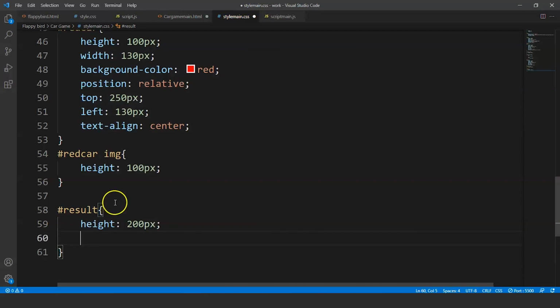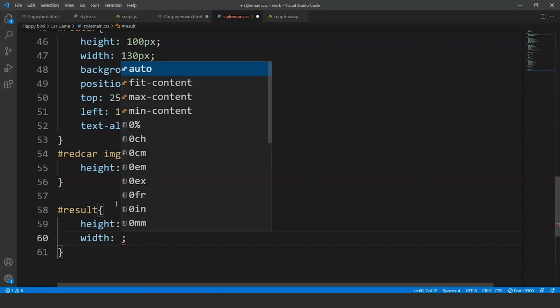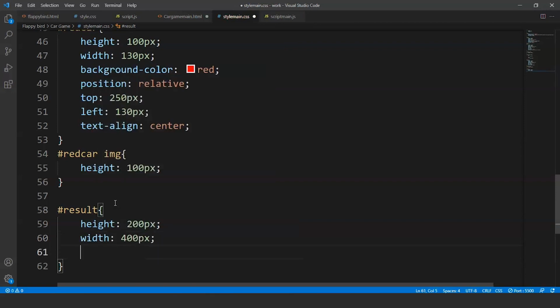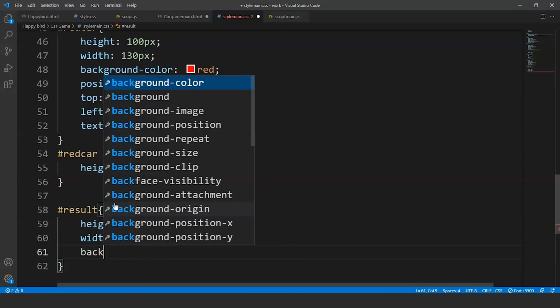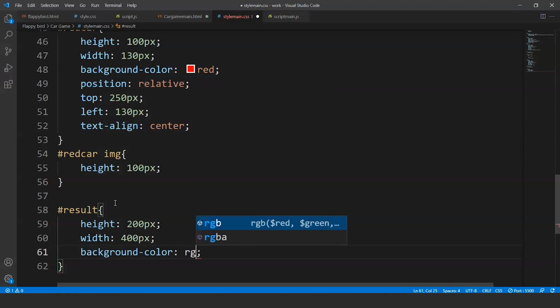Then we'll write here width, and width will be 400 pixels. So we want a rectangle for this. Next up, we'll write here background color. So let's define the RGB value. The RGB value for this particular color is 231, 105, 105. That's because we want to make the exact same game. So that's why we are using the RGB values here.